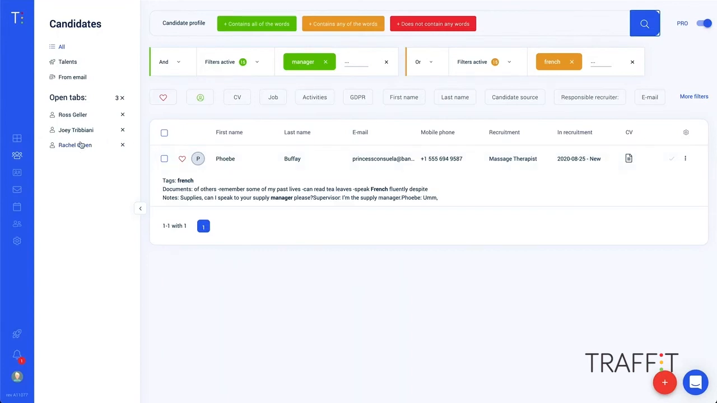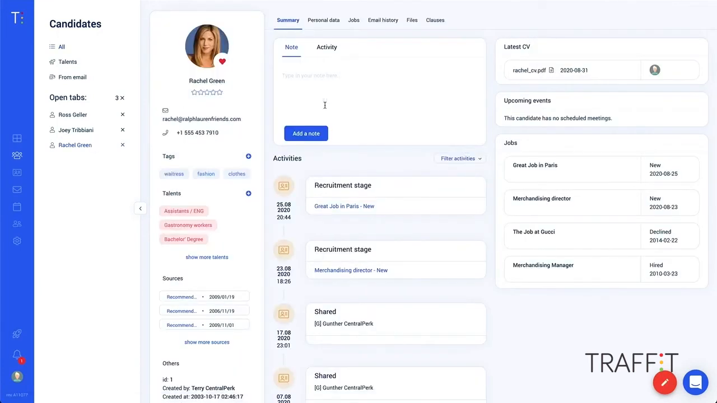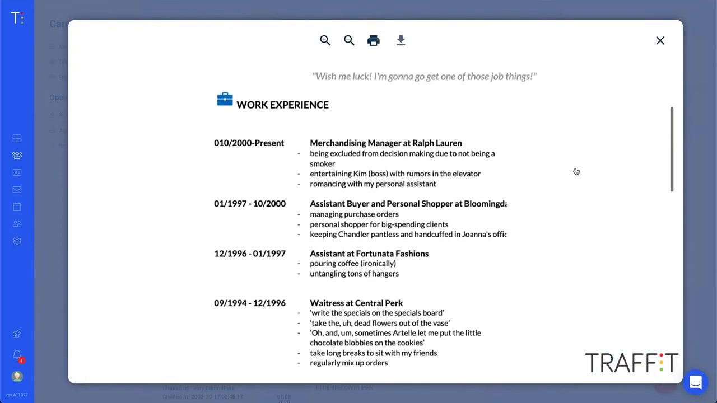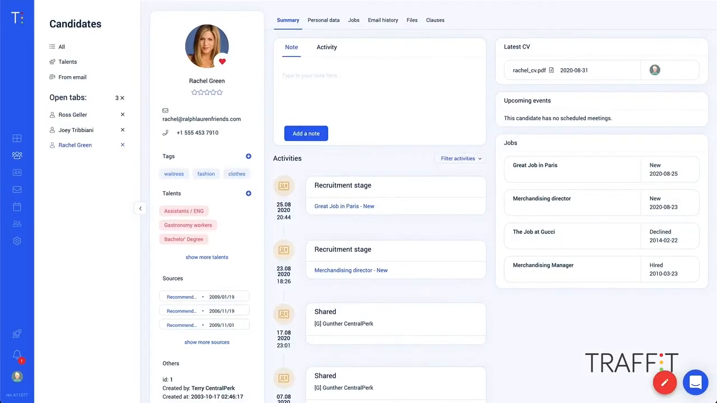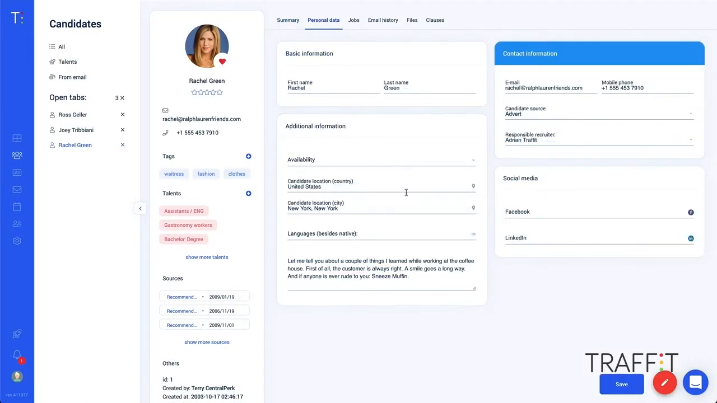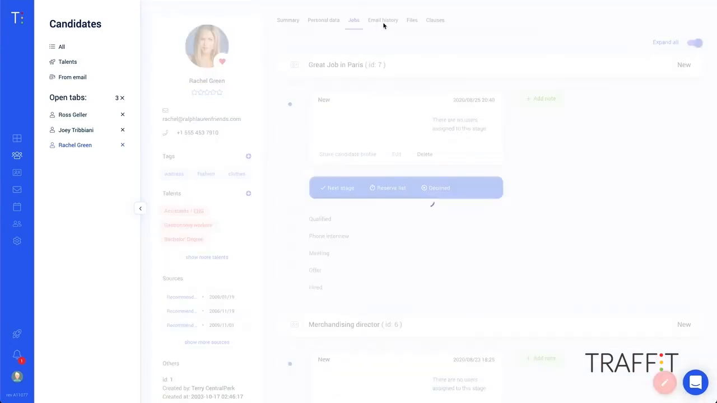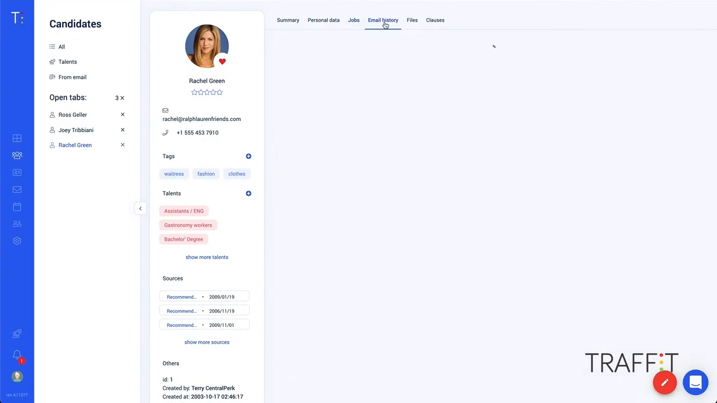Every candidate in Traffit has his own profile that includes personal data. This part of the system is customizable. You can decide which candidate's data you want to collect. Timeline with all the activities connected with the candidate, their CVs and other documents, the list of jobs they have ever applied for, email history, and candidates' consent summary.